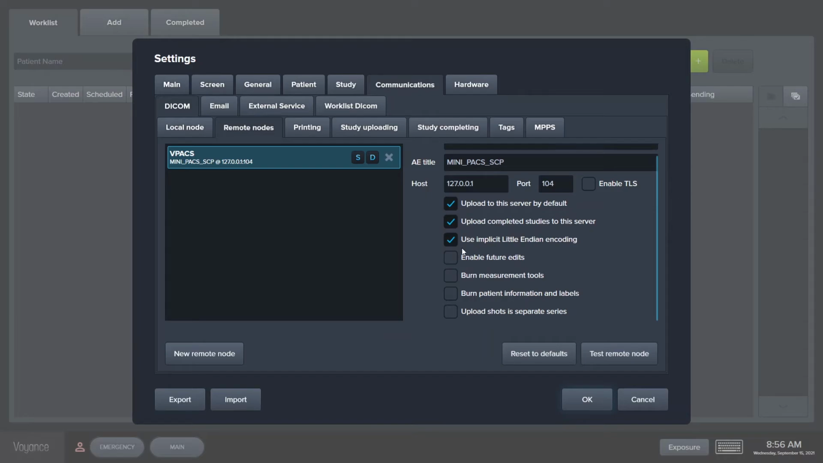You have a few checkboxes here. You have upload to the server by default, upload completed studies to the server, use implicit little endian coding, enable future edits, burn measurement tools, burn patient information and labels, and upload shots in separate series. These three are checked by default. You can leave the others unchecked unless otherwise needed.